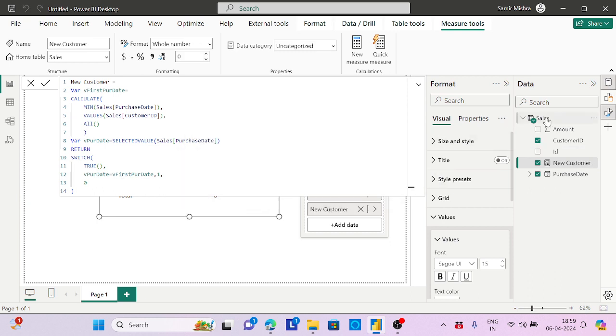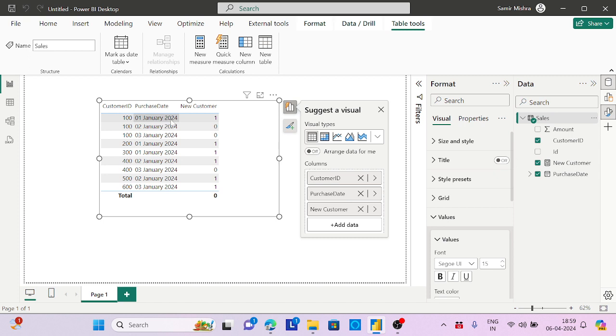So if you see here, on the 1st of January this is only 1, because on the 1st of January 100 is a new customer, right? And on the 2nd of January it is 0, and 0 means it's a repeat customer. And the second, 200 on the 1st of January is a new customer, 300 also a new customer, and 400 is a new customer, right? So like that, all the data are available across different scenarios.